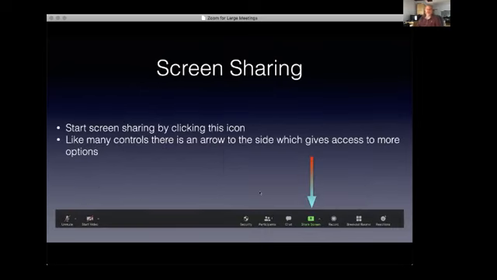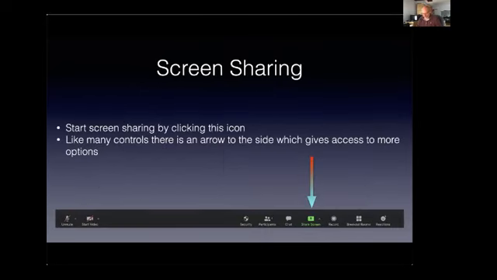Screen sharing is a very useful function in Zoom. It works very well. It's very good for groups, obviously. I'm the convener for a photography group and we use it all the time to share our photographs during lockdown. It's what I'm doing now, sharing a presentation with you. Like a lot of the controls in Zoom, there's a little arrow to the right of the button or the icon in the control bar. That gives you access to more options.